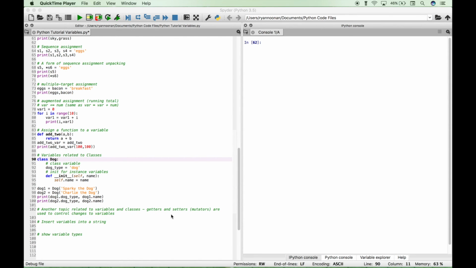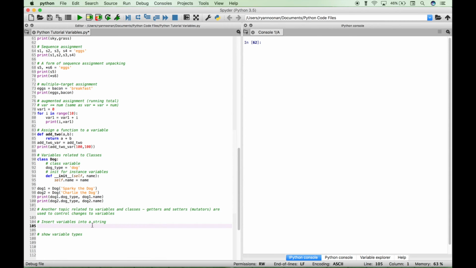Before we move on, a quick note. Another topic related to variables and classes are getters and setters, sometimes called mutators. These are used to control changes to variables. We will cover this topic in a future tutorial. So now let's show you how to insert variables into a string.